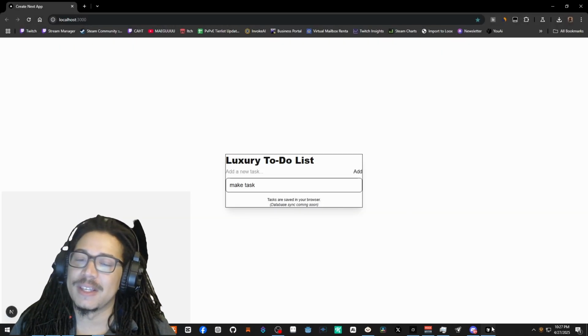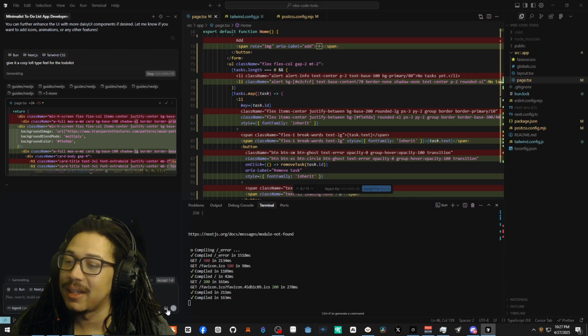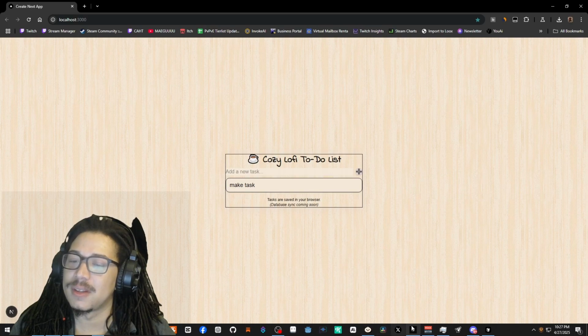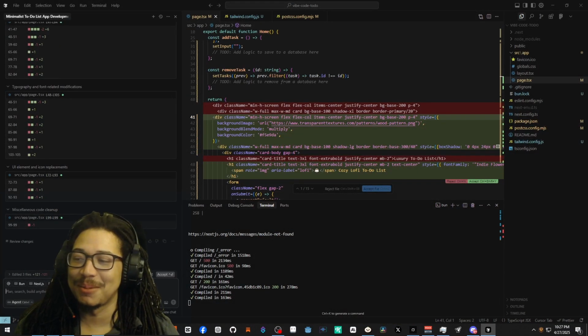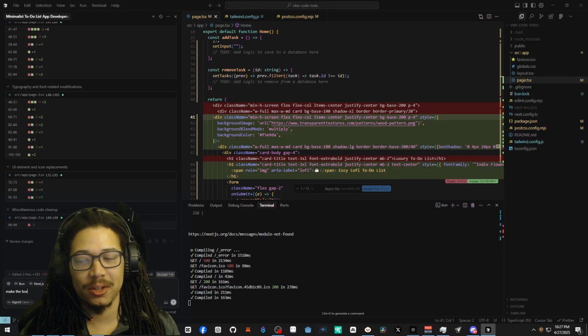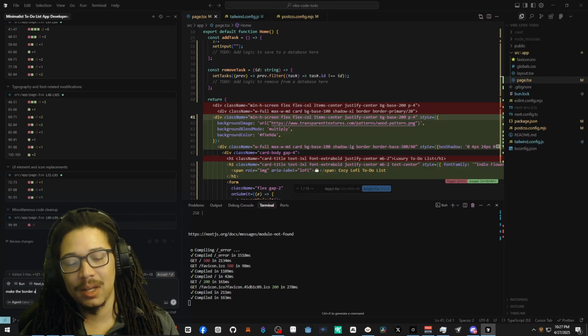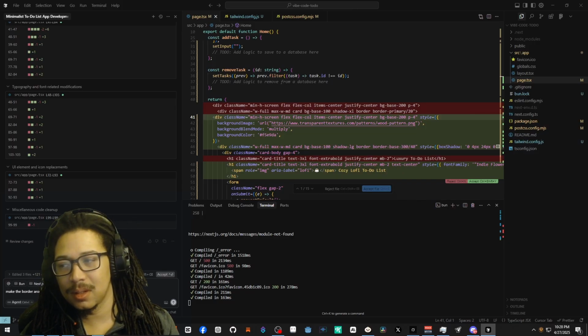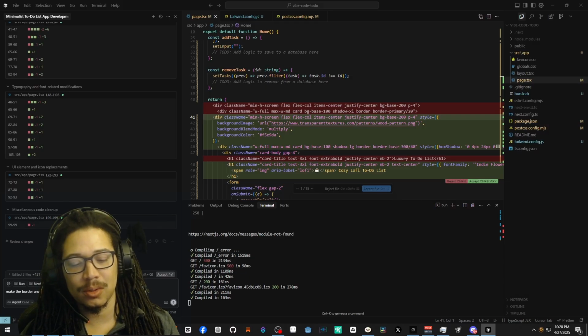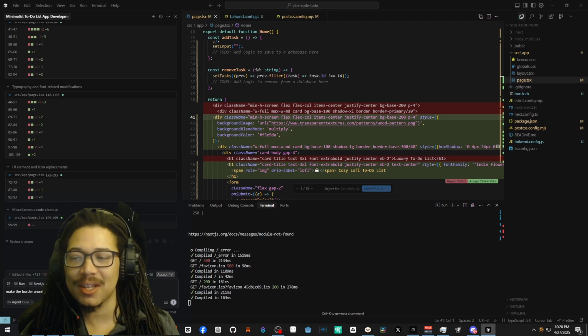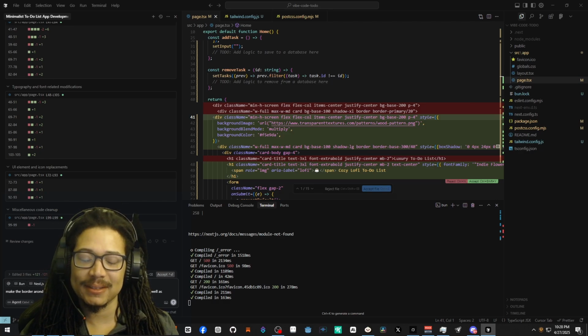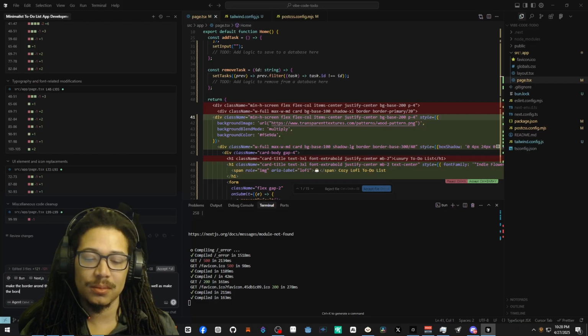It'd be nice if you could give it images. I wonder if you can give it. You can give it images. Okay, so then we got that. That is actually pretty cool. Make the border around the input have a little more space between the elements inside, as well as make the border look more rounded.